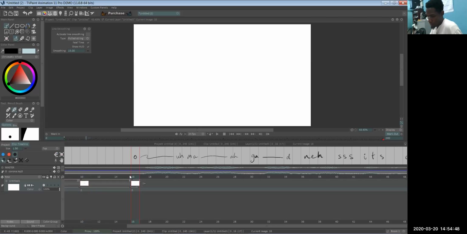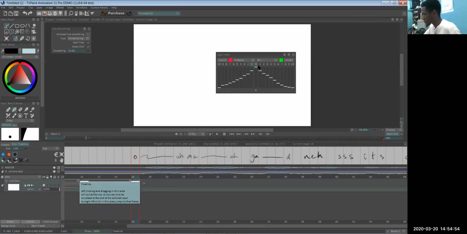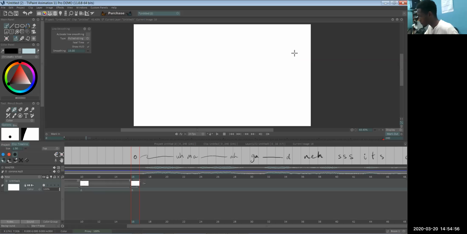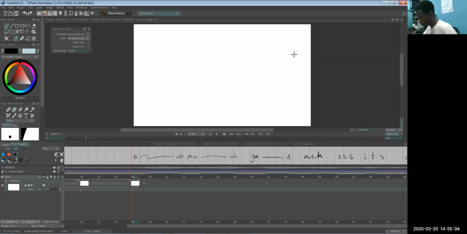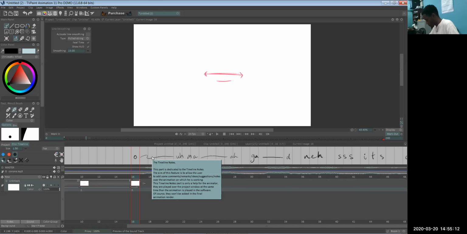It's important to turn on your light box so you can actually see what's going on. This shows me my last frame and the next frame. It's not on, so let's turn that on. So that's what it looks like. And of course, every new frame is going to be blank.